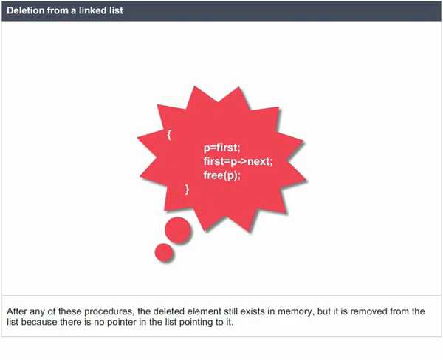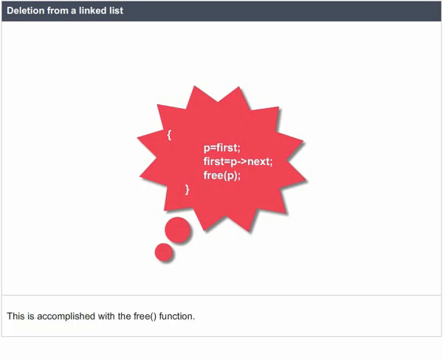After any of these procedures, the deleted element still exists in memory, but it is removed from the list because there is no pointer in the list pointing to it. This is accomplished with the free() function.